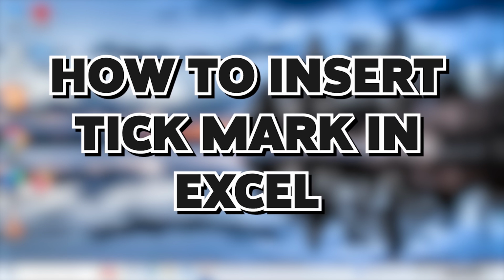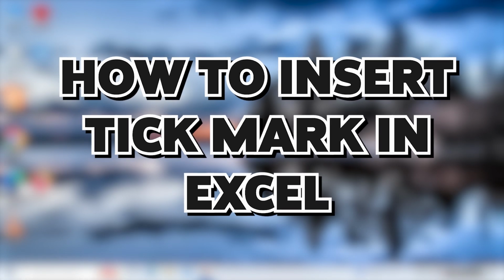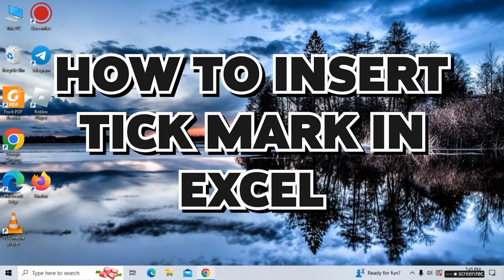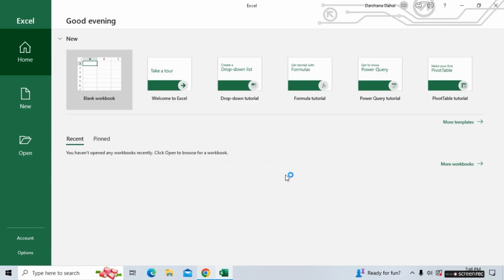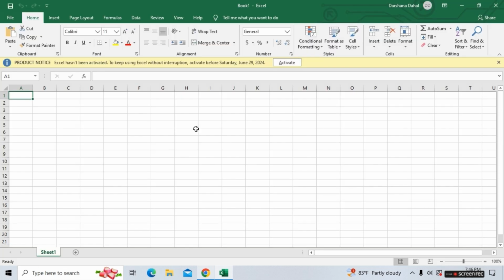Today in this video, I'm going to guide you guys on a step-by-step tutorial on how to insert a tick in Excel. In order to insert a tick in Excel, first you'll need to open your Excel. This is the first interface you will see of Excel. Now you'll have to click on the first option that says blank workbook. Here, you'll be directed to your workbook.